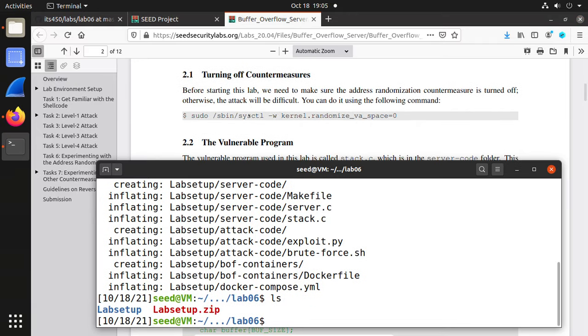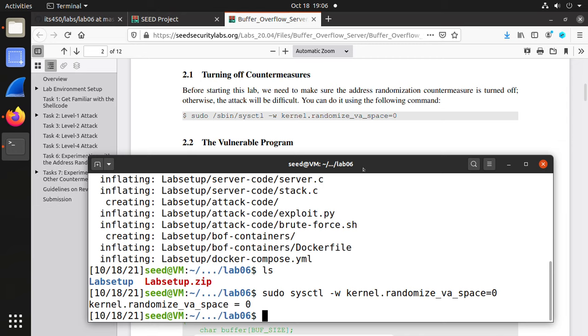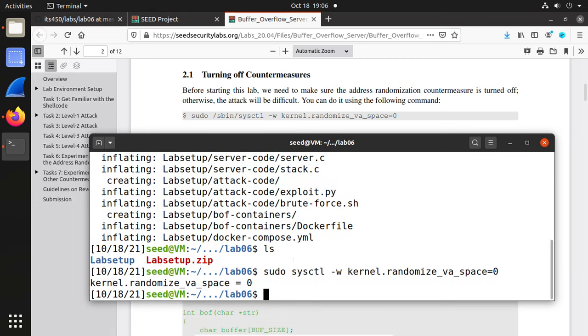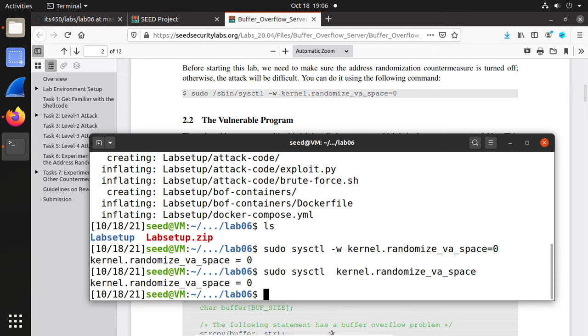Now please remember, the first step is where students usually make a mistake. If they forget this step, they will not complete the lab. Use sysctl to write a parameter into the kernel: randomize_va_space equals 0. This disables address randomization for both the stack and the heap. You may double check without this dash w. See, it equals 0.